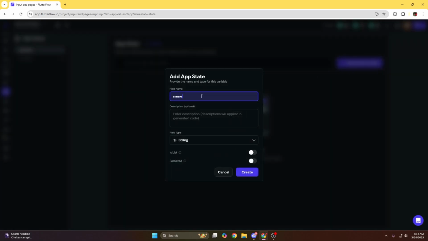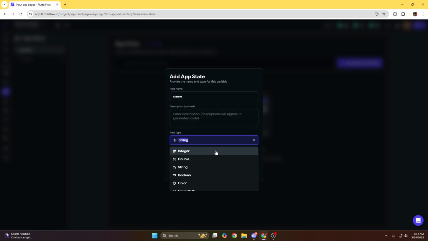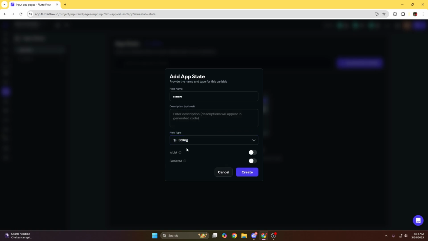So this one will be name because it's going to be our name. The type will be a string because it's going to be text, and you can see all those different kinds of information you can add. A boolean, a video path, an image path, an audio, JSON data, date and time, all those kinds of things. And then here you can decide whether you want it to be a list or just a single value, and we want it to be a single value.